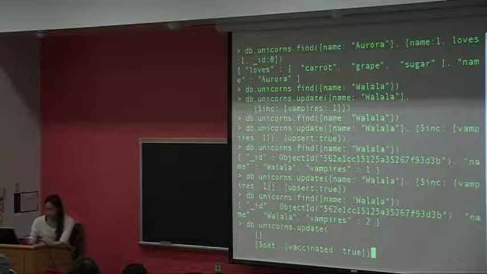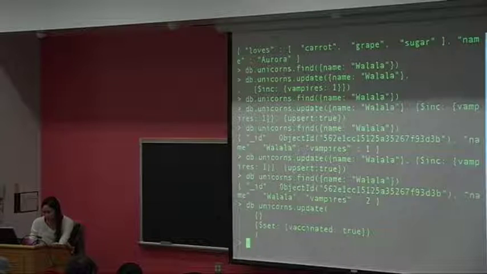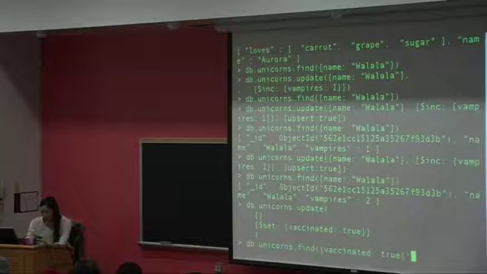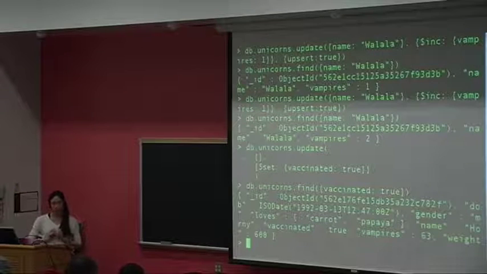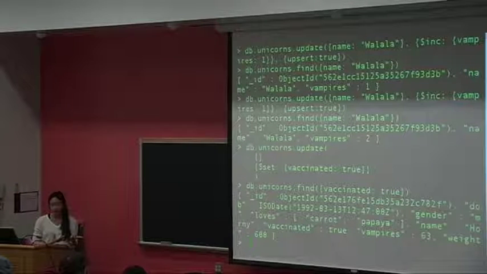So if you try this, and then find the unicorns that have been vaccinated, you will see there's only one of them. But remember, what we want to do is update all of the unicorns instead of just one.